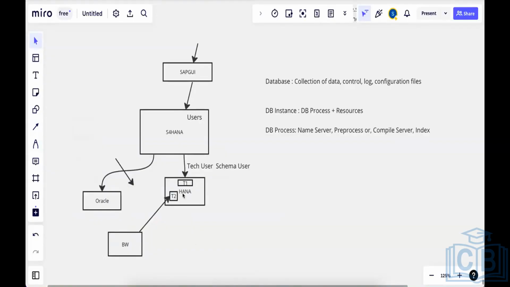Multi-tenant is a very popular concept because these days we have the cloud concept. HANA can also be implemented on cloud. S4 HANA can also be implemented on cloud. We have both features, on premise as well as on cloud.